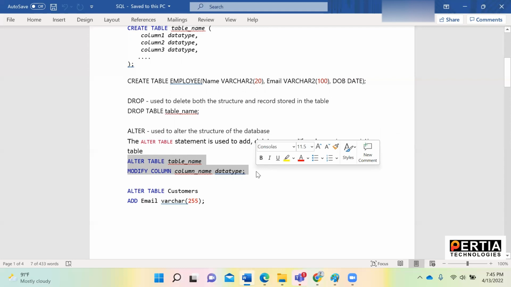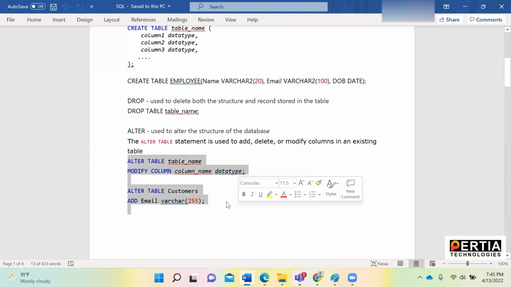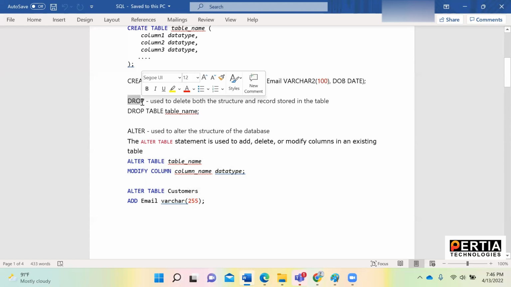Alter table, then the table name. Then modify column. Which column do you want to modify? The name of the column will be written here. Say I want to modify the email column in the customers table. Then we can mention the data type of that column. We will definitely execute these queries, so that time it will be easier for you to understand. There maybe you can also help me and we would interact and execute these queries. For now, you can just understand what that command is, simply.